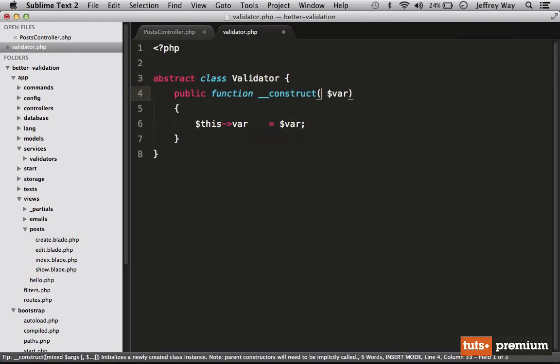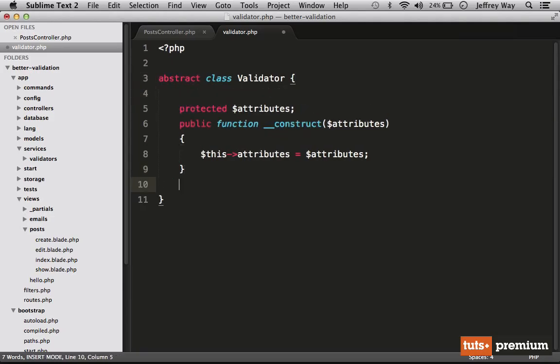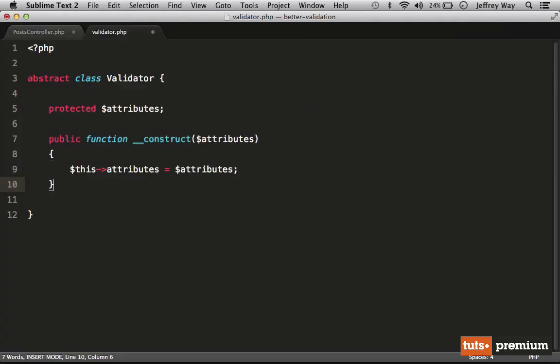So the first thing is, within the constructor, I want to make sure that it accepts the attributes. In order to validate something, it needs to have the attributes, or what's ultimately going to be the fields for a new table row. So we'll go ahead and store that on the class. Protected attributes. Next, I'm going to add another method called passes, and this is going to actually perform the validation.